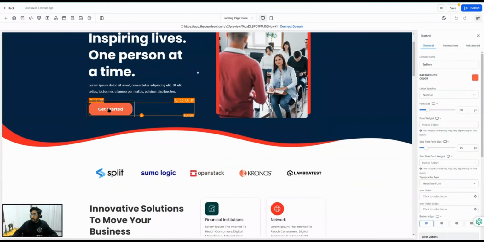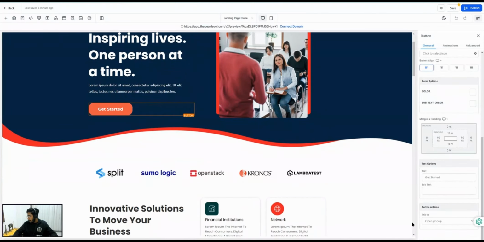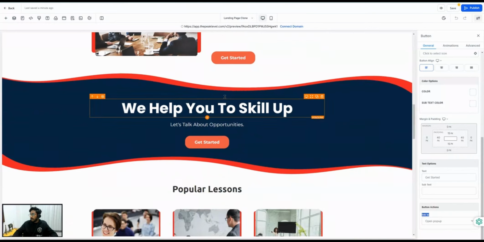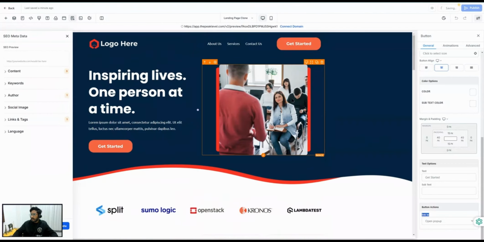So what I'm going to do is get started. I want to link this call to action with the pop-up. So here, button action: link to open pop-up. It looks good. Let me just make sure all the calls to action are linked to open the pop-up. Perfect. Yep. So I'm assuming all the calls to action will be linked to the pop-up. So let's just save. And then you can also customize the colors and put your logo right here, which would be very simple like any kind of website builder.